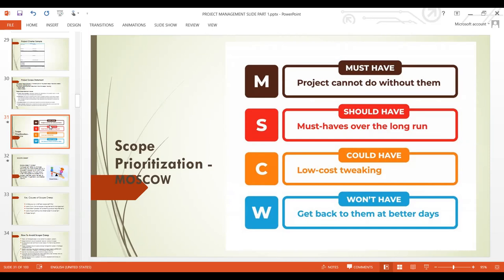Then could have. You look at some of the things that the project could have, but even if the project doesn't have them, it's not a big deal. Then still you need to point out some of the things that are a no-go area, that won't have. These are some of the boundaries. Again, you must bring out things that the project must not have. So this is how you use, we call it MoSCoW. This is how you use MoSCoW analysis to prioritize your requirements or your scope.